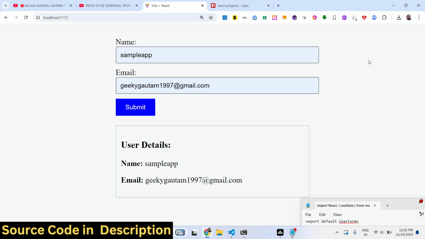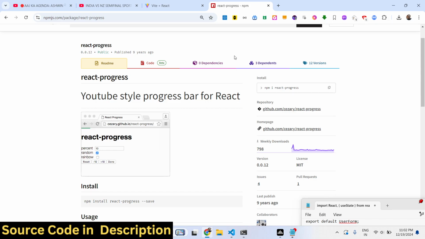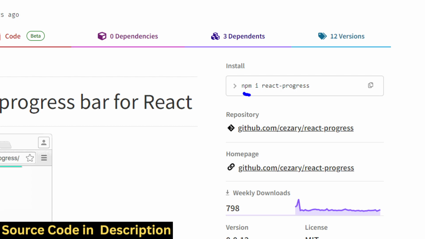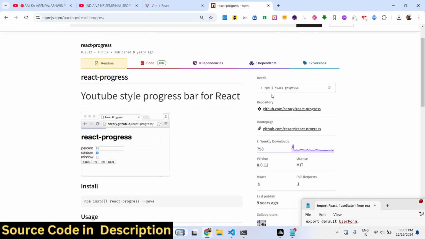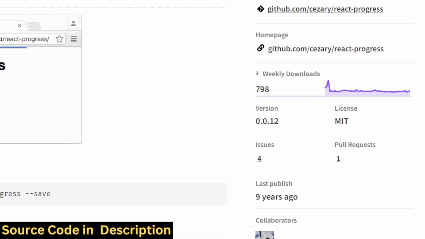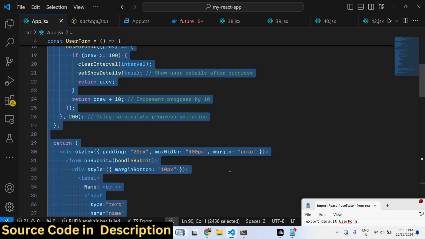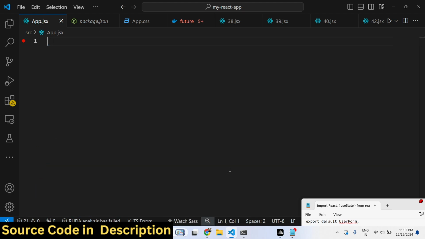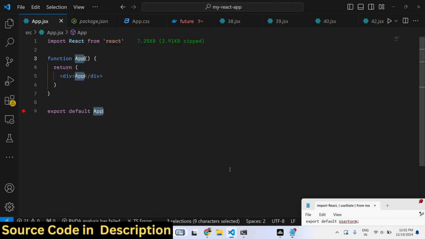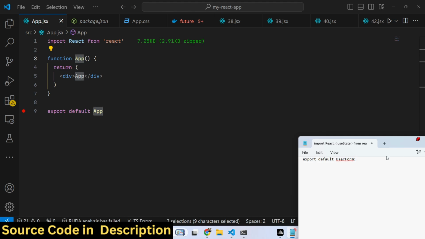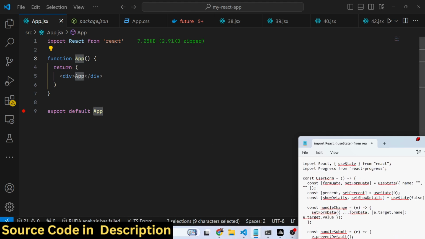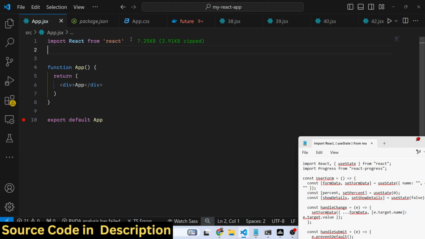You can customize the look and feel of this progress bar. This is actually the command here, npm i react-progress. I've already installed it, so I will just show you a very basic example. 798 weekly downloads. After installing it, just make a simple functional component. First of all, we need to import this package. We will simply import this package by using the import statement.